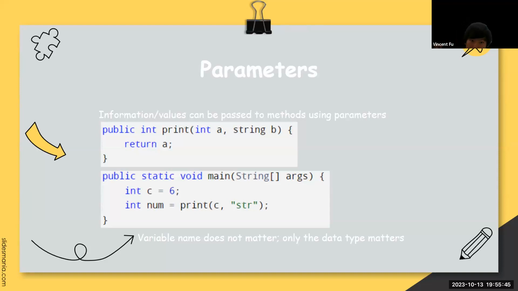Like over on the top, you can see that print says integer A, right? So I have to give it an integer. I cannot give it a character or a Boolean value. I can't give it a decimal even. I can't pass 6.6 or 5.3. That would give an error. And same thing with string B. I have to give it a string value, but it doesn't matter what string variable I give it. The variable can be named anything, and the method would still see it the same.